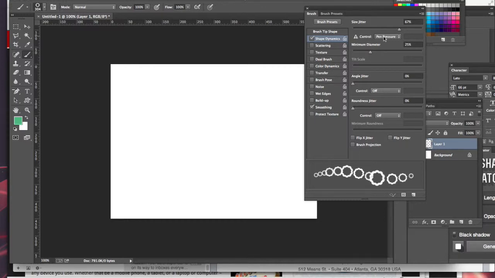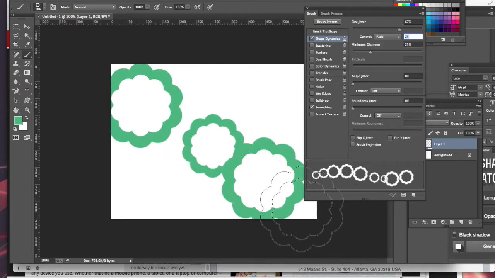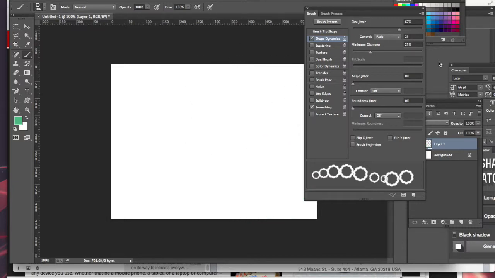You can also set how it's controlled. So if you have a Wacom tablet, you can set it to pen pressure, pen tilt. You can set it to fade as you draw it, and so it will tend to fade as you're drawing it. And you can control the percentage right here.